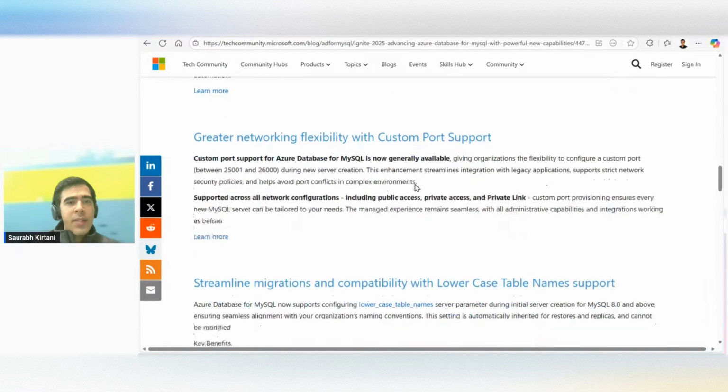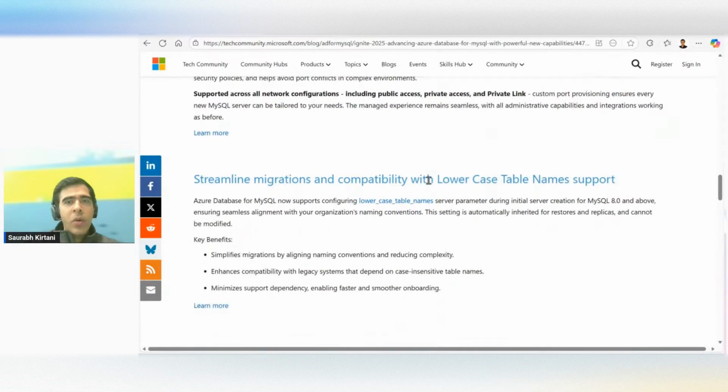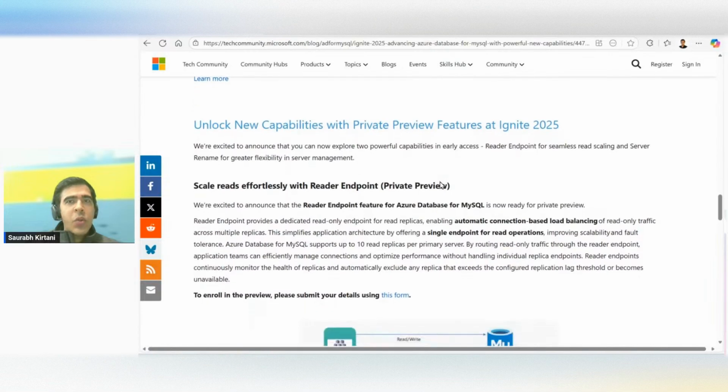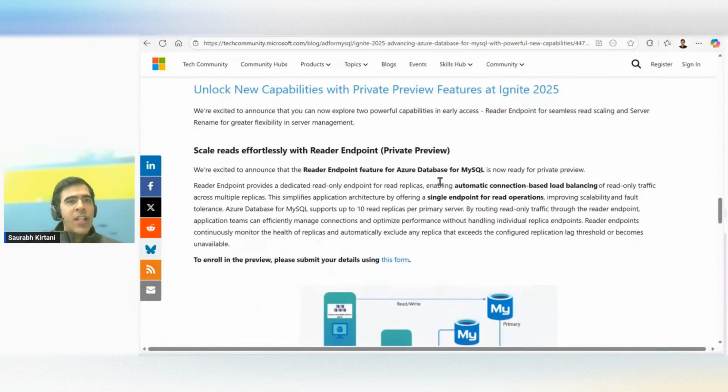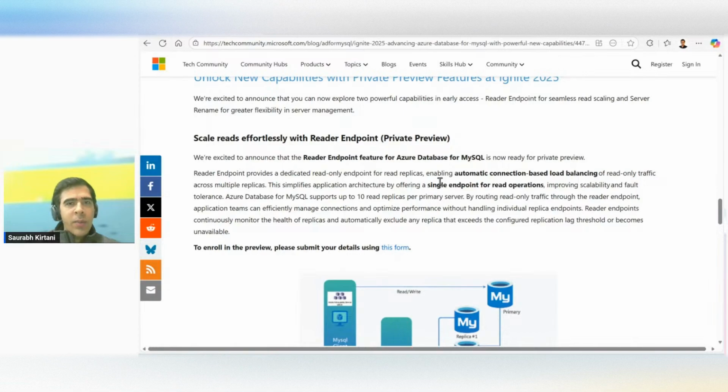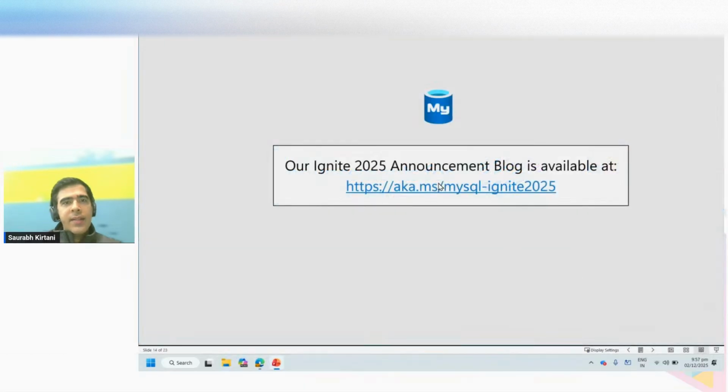There are a few others that we already covered in the webinar so far about lowercase table name support and then private preview features at Ignite. So if you go to this blog, you can catch up on all the details that we had shared in this webinar so far, along with the private preview link. And just a quick update is that this blog is available for you to go at aka.ms/MySQL-Ignite2025.